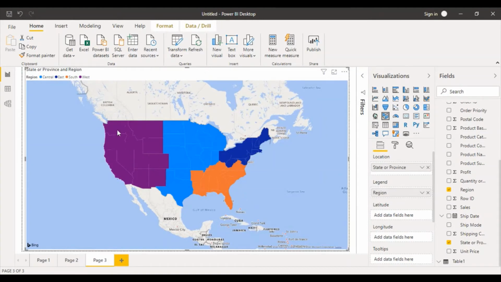And now if you hover over these states, previously when only the states were dragged into the location, you were only able to see Washington. But now since region is also being dragged, you are able to see that Washington is present in the west region. Similarly, Pennsylvania is present in the east region, North Carolina is present in the south region, Nebraska in the central region, and so on. Okay, so that's how you can work with a filled map in Power BI.